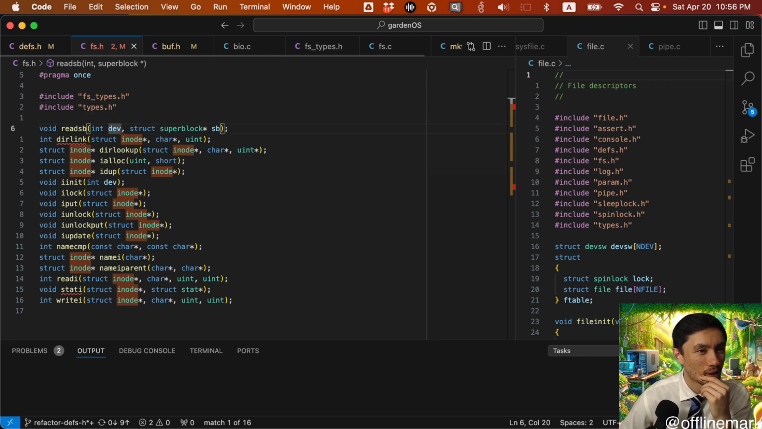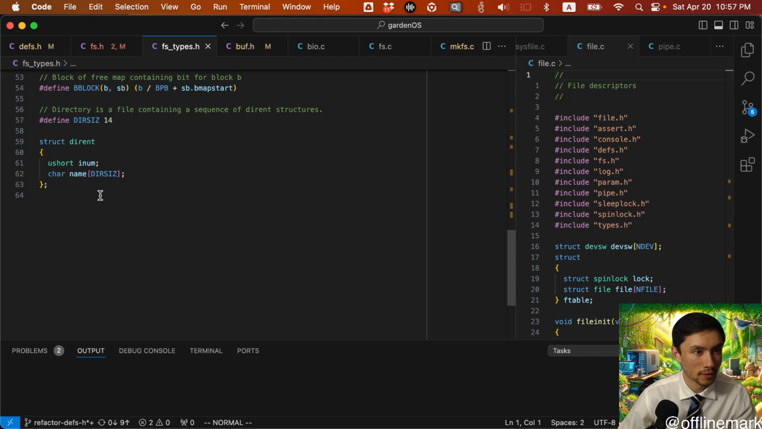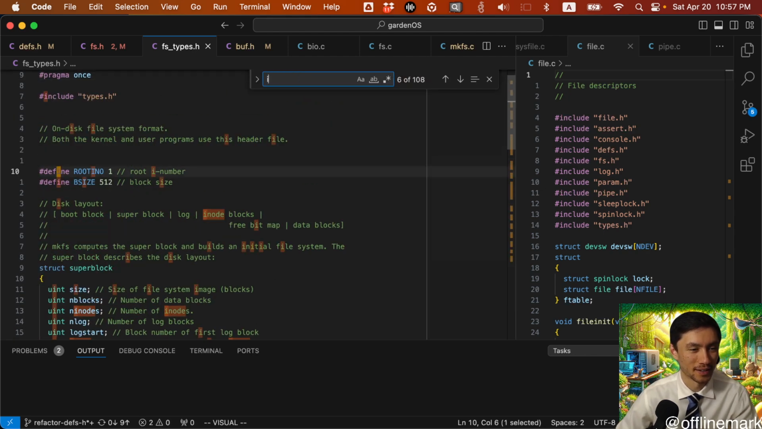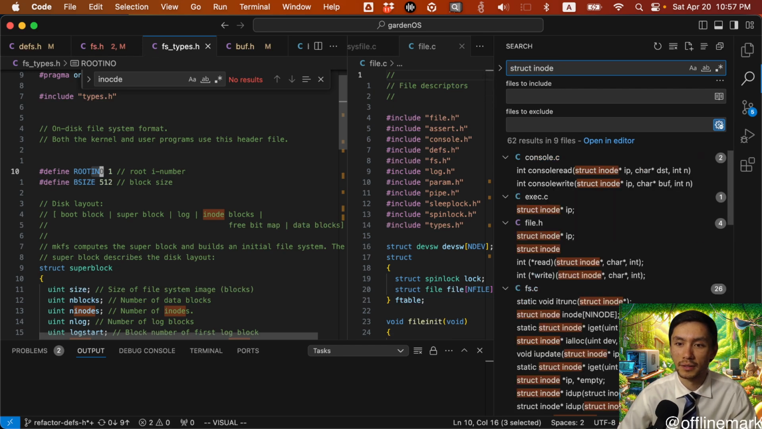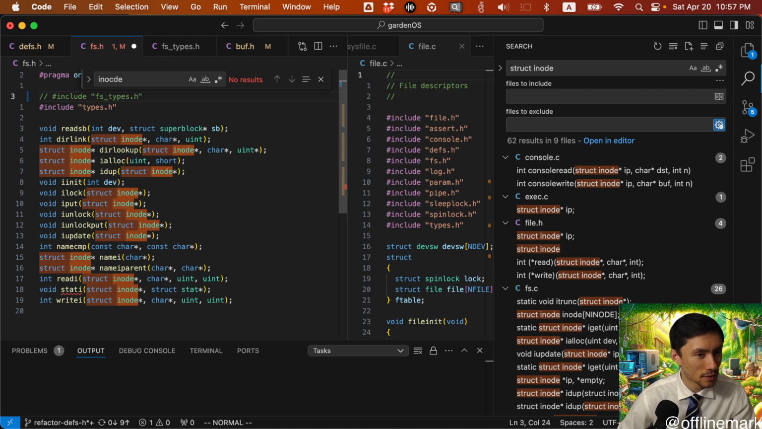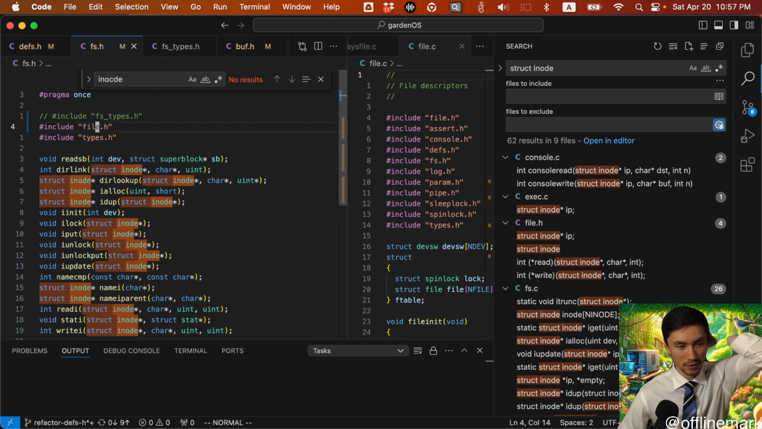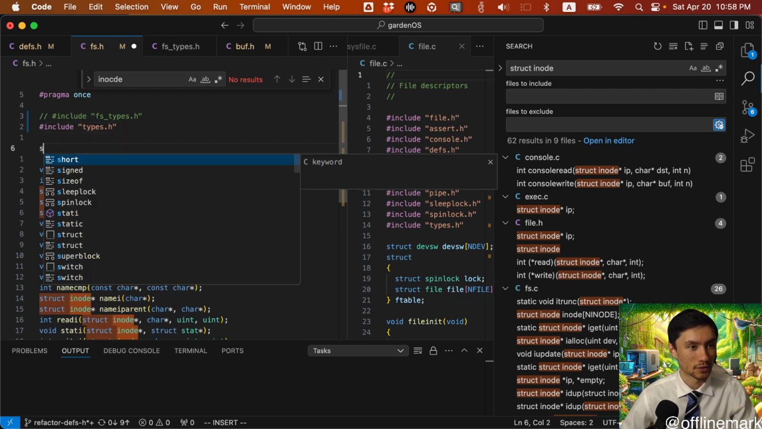Wait, no, wait a sec. inode is clearly here, right? Is it not? Where is inode then? Ooh, struct inode. File.h. Oh, that explains it. Do I even need fs? What? Okay, so definitely need file.h then, because apparently that's what has the inode. And we don't need fs types? That's so confusing. Well, really all we need is struct inode, actually.